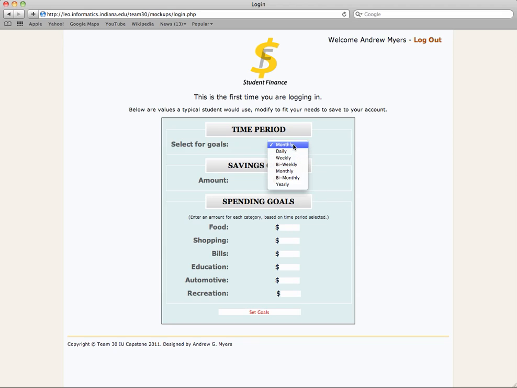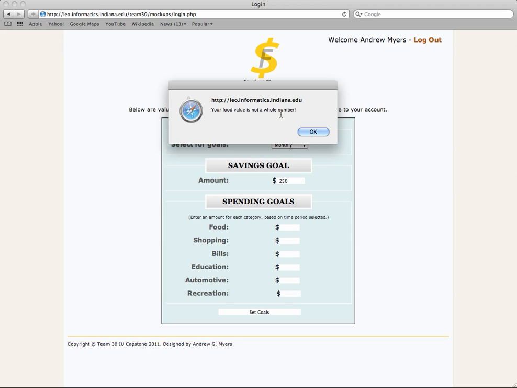In my case, I am going to choose monthly. Then enter a savings goal that you wish to achieve for the time period selected above, in this case, monthly. I'm going to enter $250. Then, for each category in the spending goal, enter food, shopping, bills, education, automotive, and recreation. Each item can be a zero amount, but you must set something. If not, you will get an error that you have not set something.